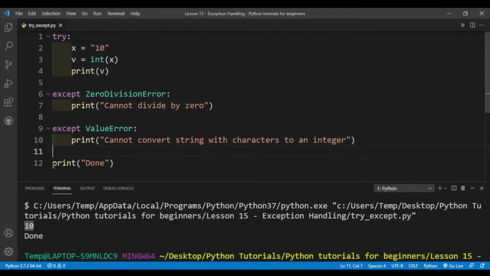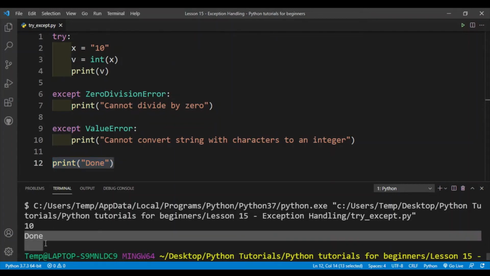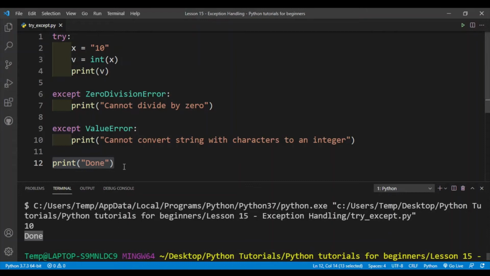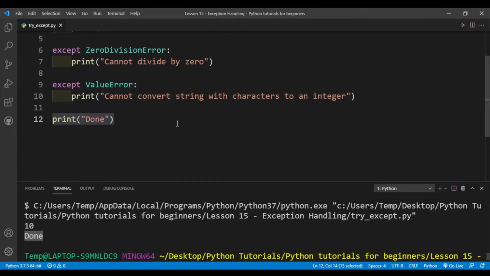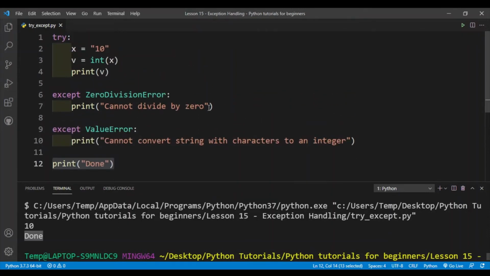Then we go to line number 12, which is print done. So that's what we did. We printed out done to the terminal, and yeah, that's it. That's how our program is run.